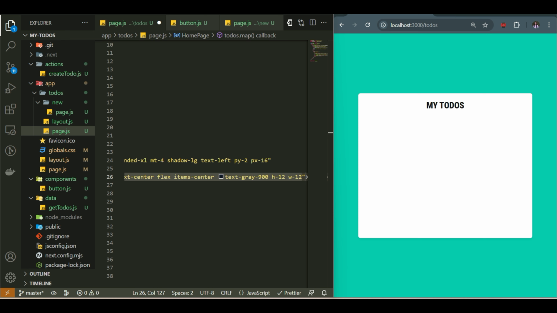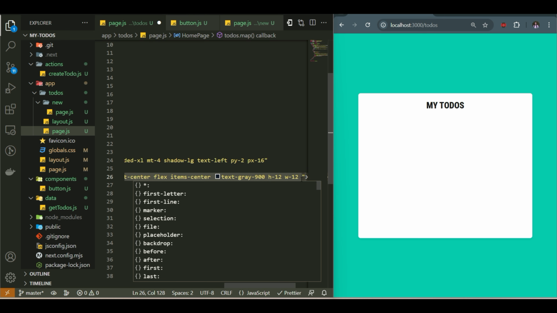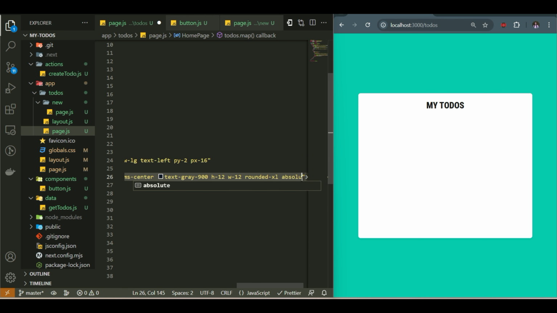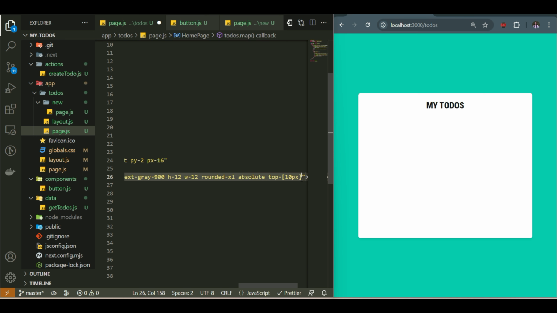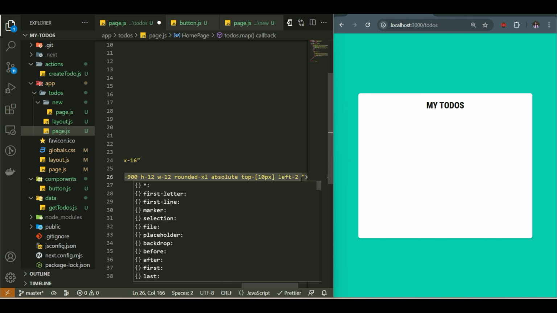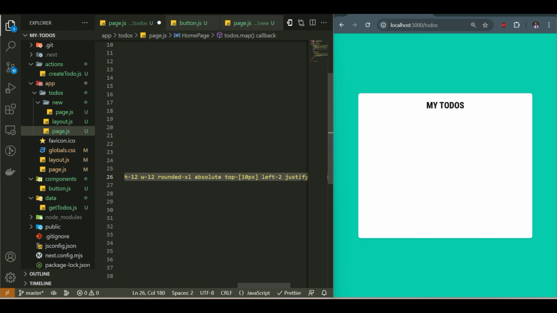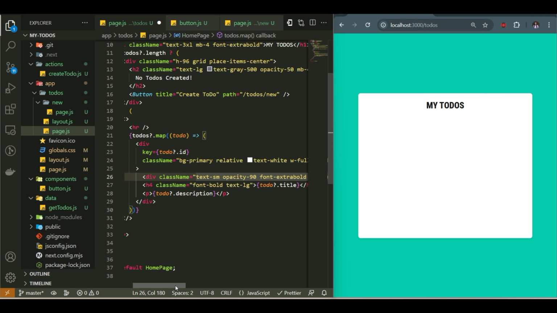Okay, like this, and it needs to be rounded as well, absolute. So the first thing I want is for it to always show on the left side, and it could be from the top 10 pixels and left 2 and justify center 2, because I want it to come in the very center. Alright, that was a long class name.